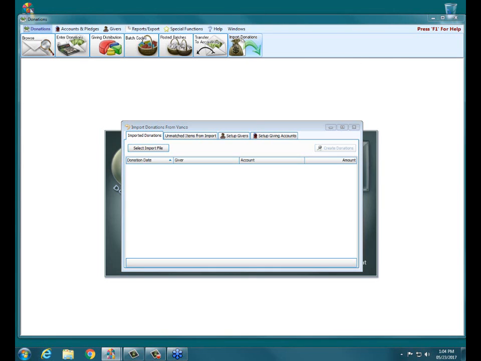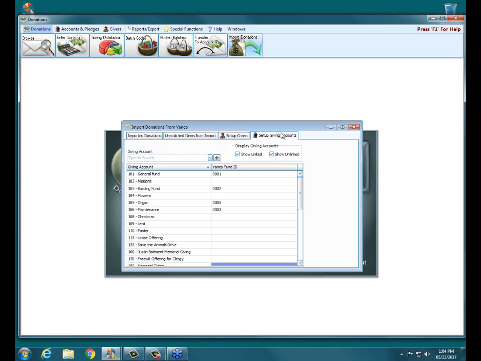One of the things that I like to point out about this is we notice there are 4 tabs across: imported donations, unmatched items from import, set up givers, and set up giving accounts. So there's a couple of different ways that this can be addressed. If you've got 20 different people that are giving through Vanco to the church, and a certain set of giving accounts, you can obtain the information from Vanco directly that allows you to go right into set up givers and set up giving accounts and link someone, or link a giving account, with their respective, in this case, Vanco Fund ID for your giving accounts.